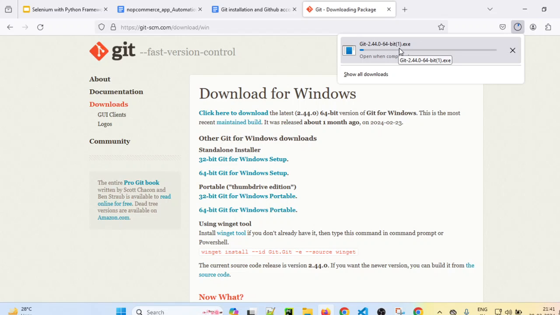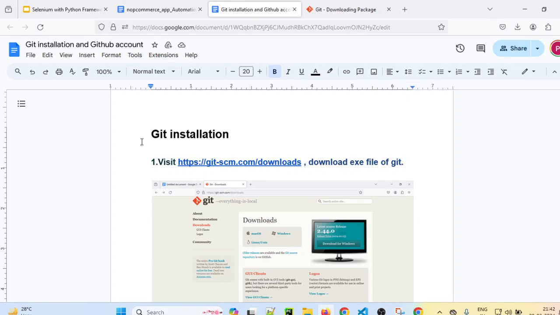I have already downloaded that file and I have already installed it, so I will just show you the screenshots of the different screens you can see during installation. Once you download the Git executable file, you can simply double-click on it, and after that the Git installation will start.